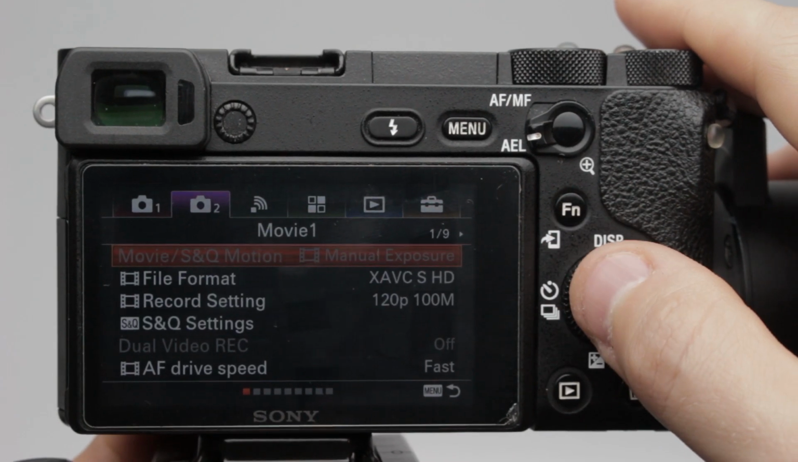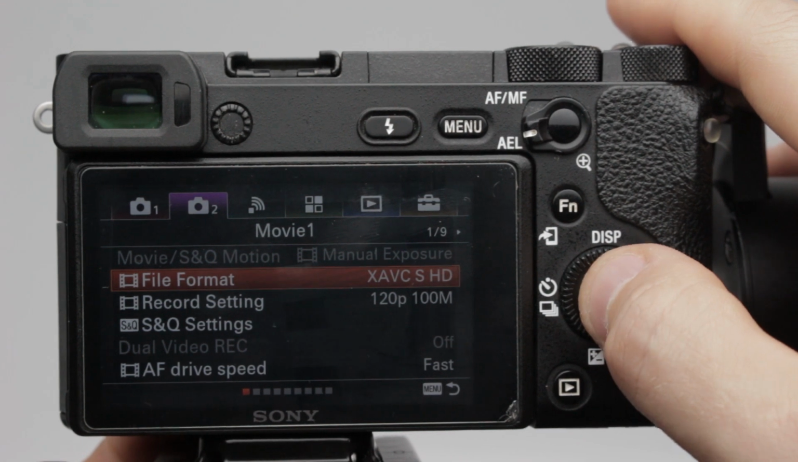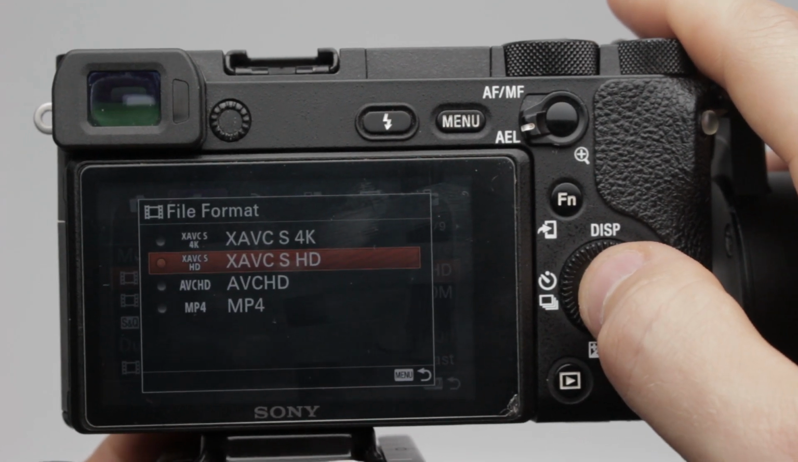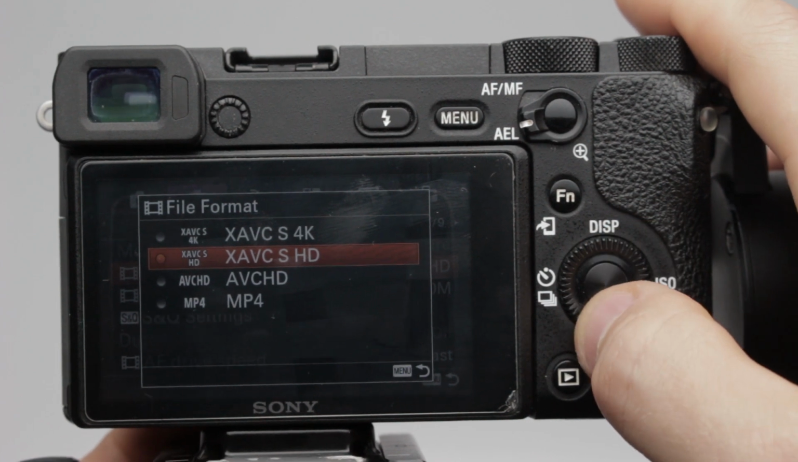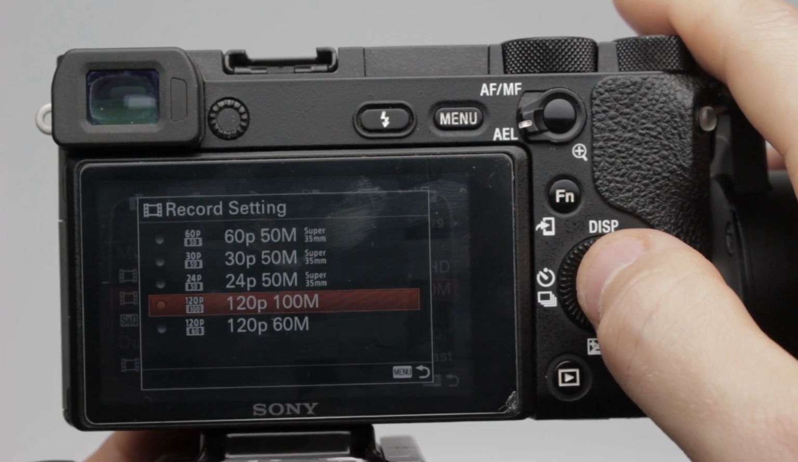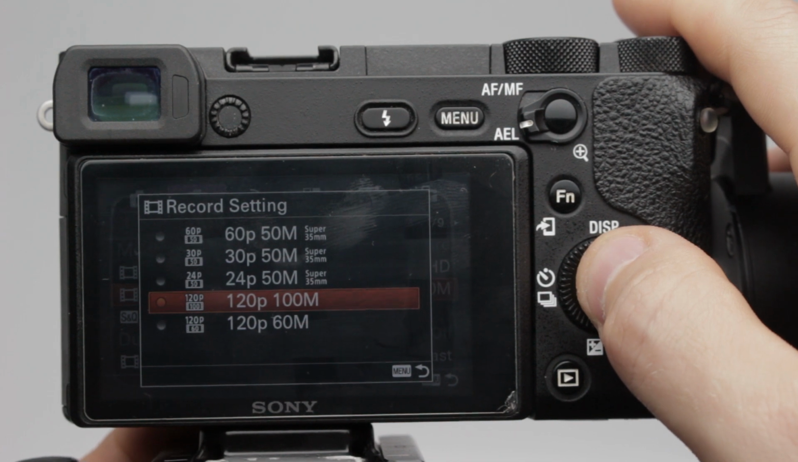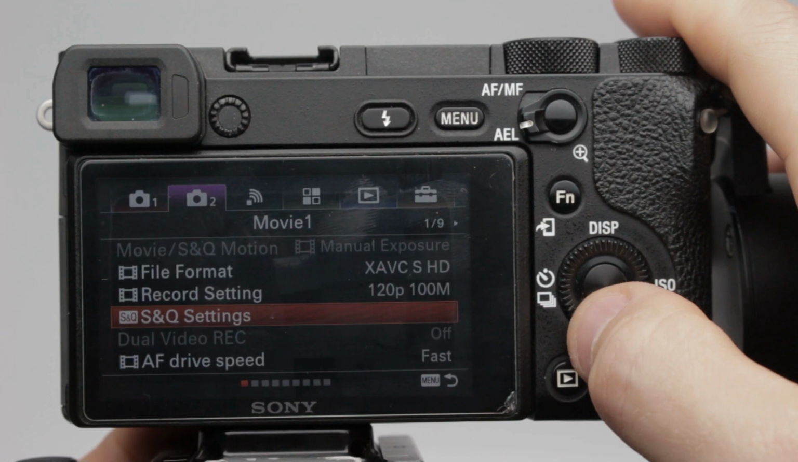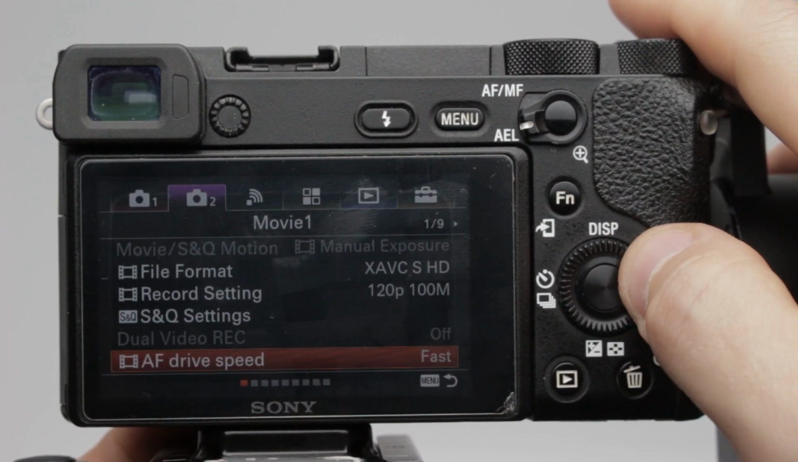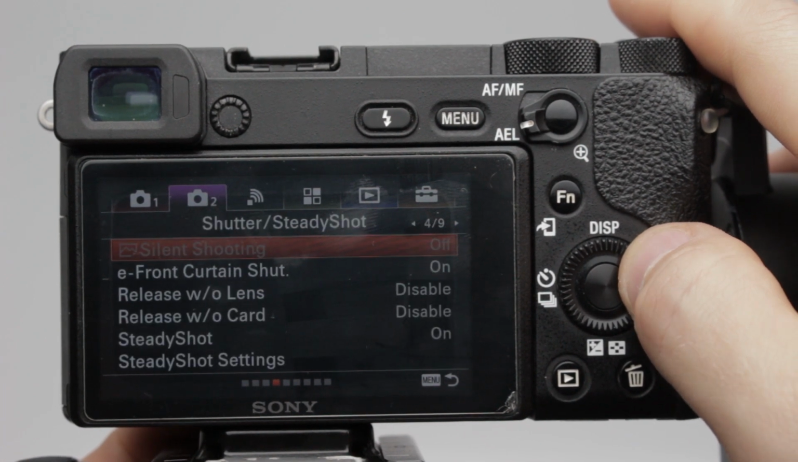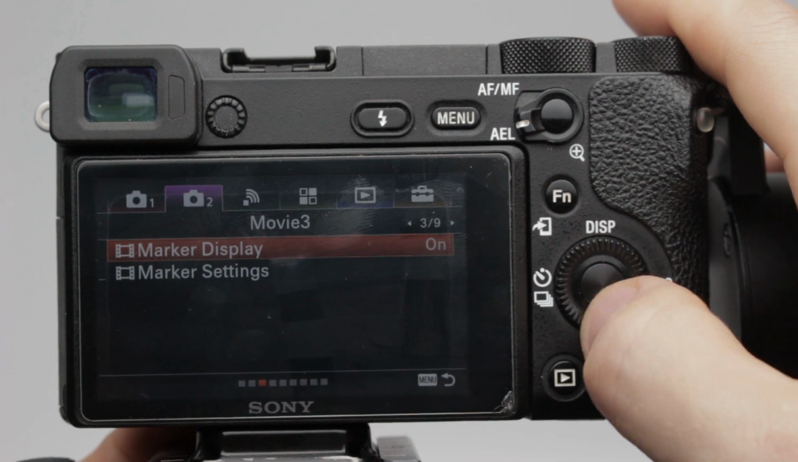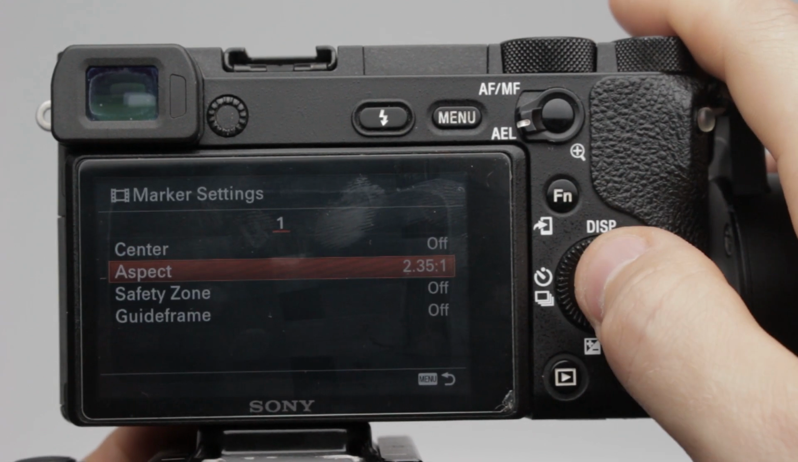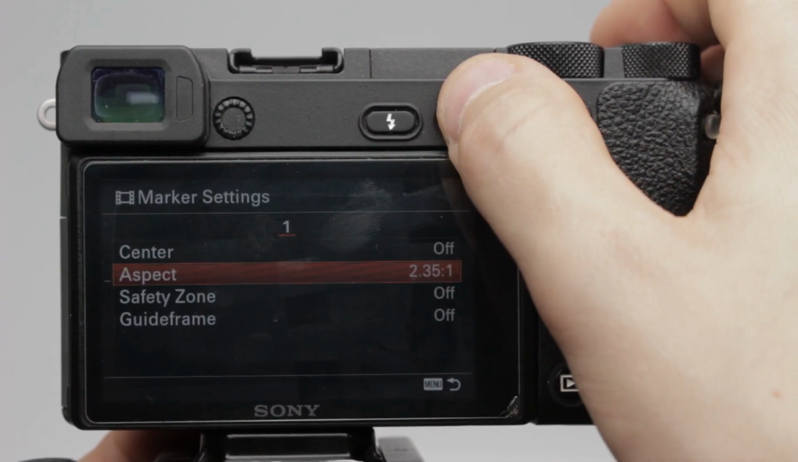We're going to go directly into the menu, and the only differences that I have here is the file format. I am using XAVC S HD, which is basically 1080p. For the record settings, I am using 120p at 100 megabits, which is once again going to give us the highest quality possible. Everything else should be the exact same, except for our marker display, which in this case I do have on, and I do have the aspect ratio set to 2.35 because I am shooting slow motion.